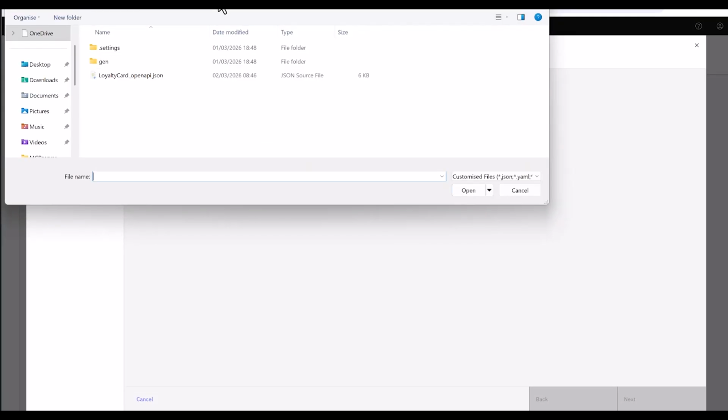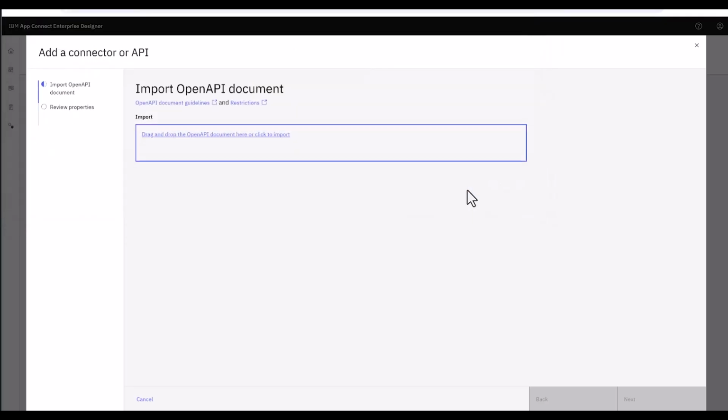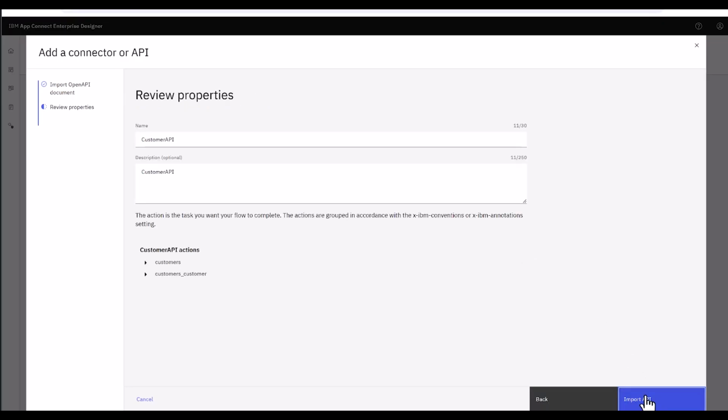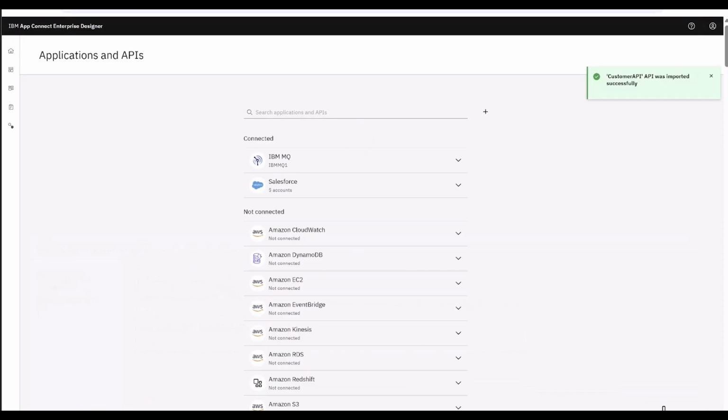We're navigating the file system to locate the OpenAPI document for the Customer API, and on clicking the Next button, the document is read and we can see the available objects and actions that it contains. As you'll recall, the Customer API has 5 operations in total. When that import process finishes successfully, the Customer API will now be listed in our catalogue.